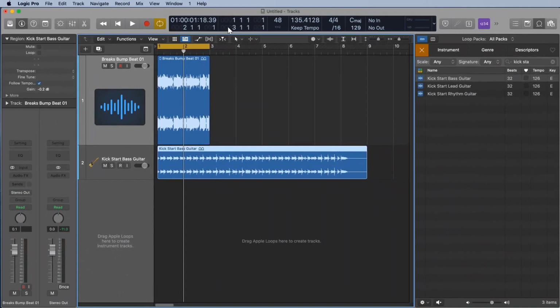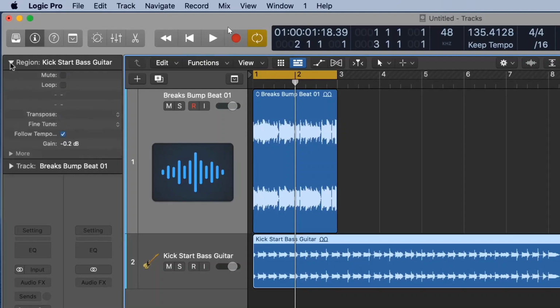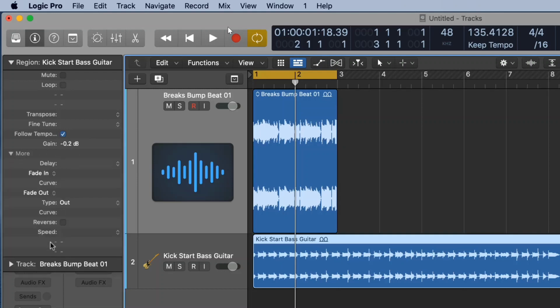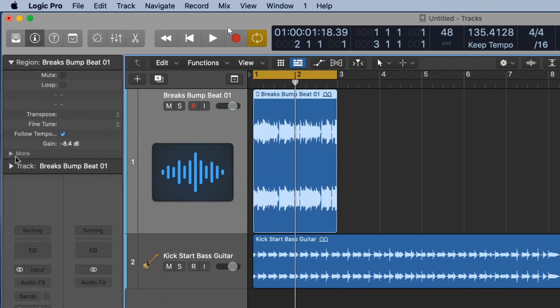And now we're going to take a quick look at the region. Since these are all considered regions, they don't really call them clips in Logic. It's called a region. So you can have something called a region inspector. Sometimes it's not twirled open, so if yours isn't, click this little triangle, the twirly, and then this is the data for your region. You can see that this region is set to follow tempo, and it has a little gain adjustment. There's other stuff under More that we'll talk about a little bit later, but just so you know, that's there for every region. So if I select this region, you can see it has its own settings.